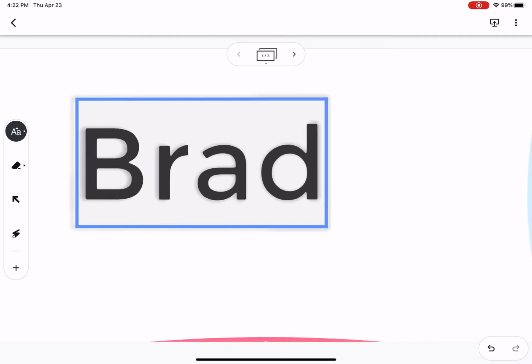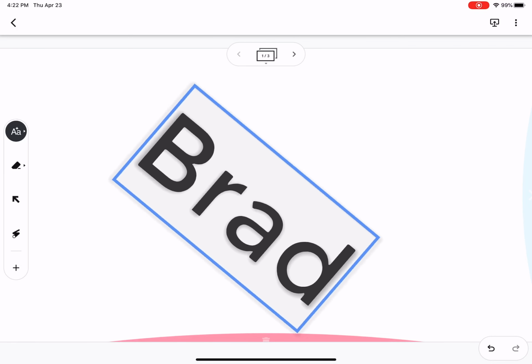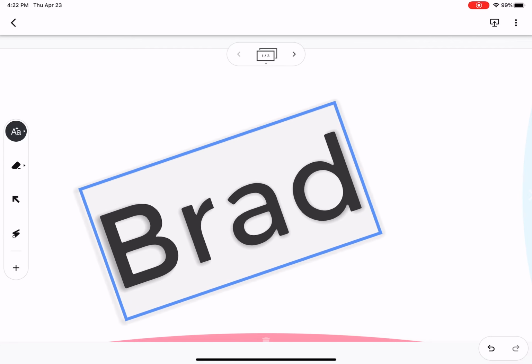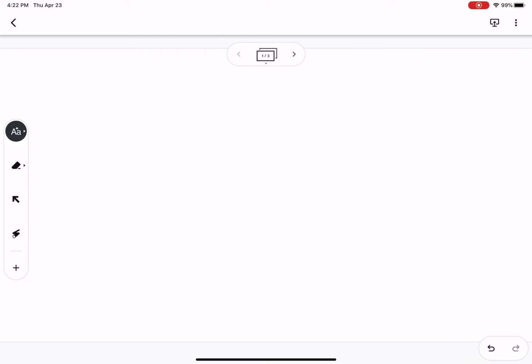Now with this object, you can see that it's outlined. On my iPad, I can pinch and zoom to make it big. I can rotate my fingers to change the rotation of it, so I can put it on an angle if I'd like. I can also pinch it down pretty small. When I let go of it, the object has 3 little dots, and I can either duplicate or delete. I'm going to go ahead and delete that.